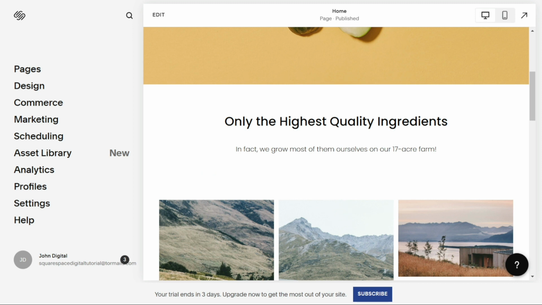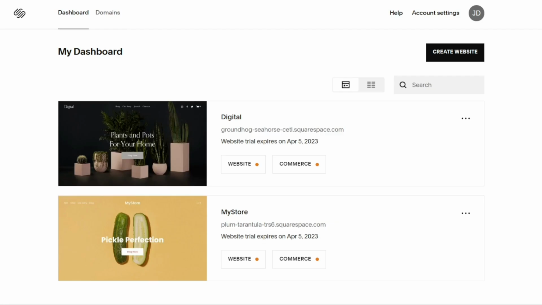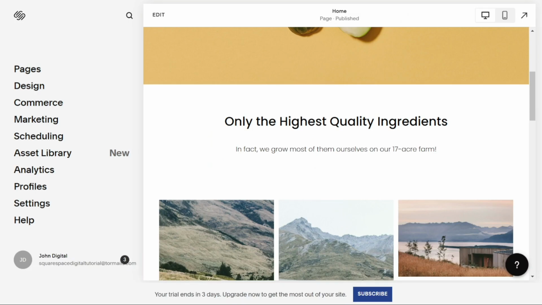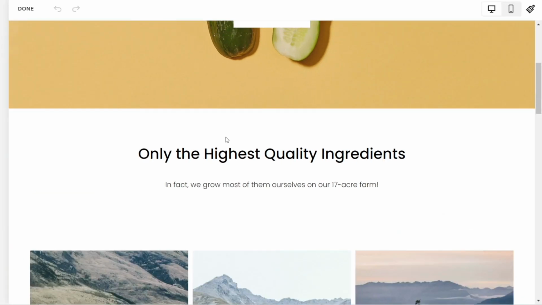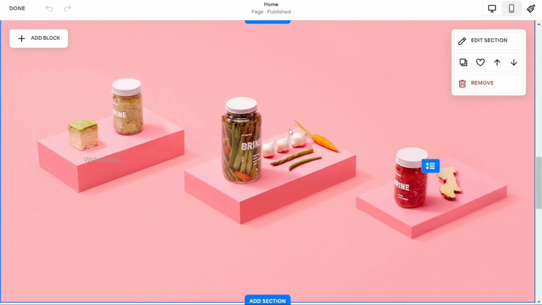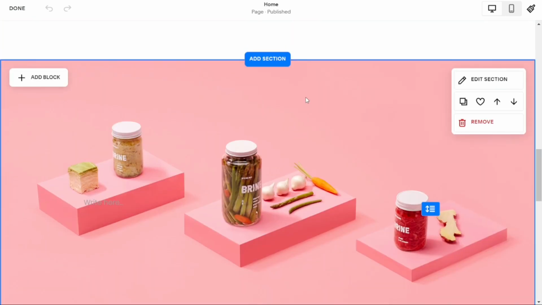Alright, to change background image. Firstly, you'll need to log into your Squarespace account and go to the home page of the site you want to edit. Once you're there, click on the Edit button in the top left corner to access the editor. From there, hover over the image you want to change.